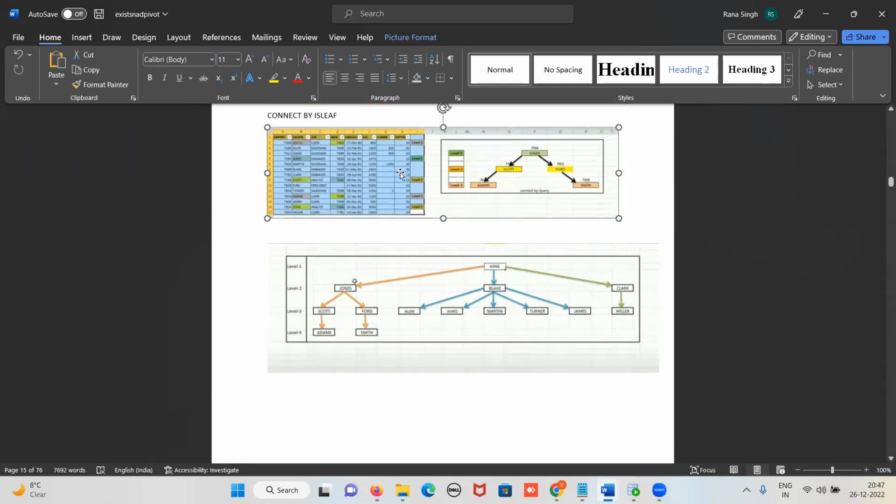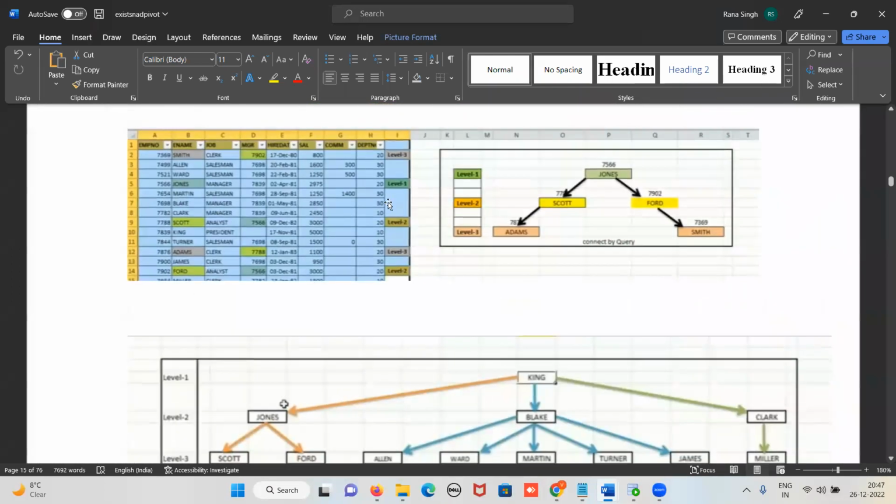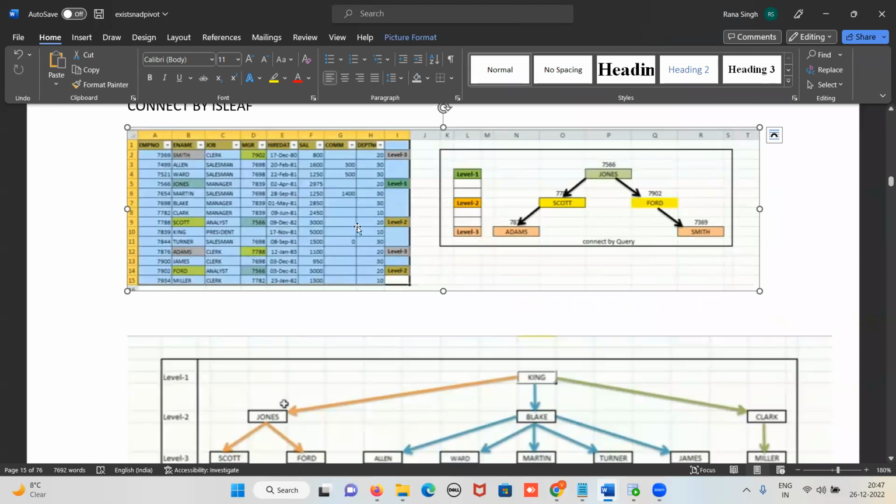If you see in this diagram, if I consider ename as Jones, then it will be level 1. Level 2 is Scott. Level 3 is Adam. And level 2 is what, guys? Ford. All these are level 2. I have not taken King. I have started from Jones. And then Smith is level 3.